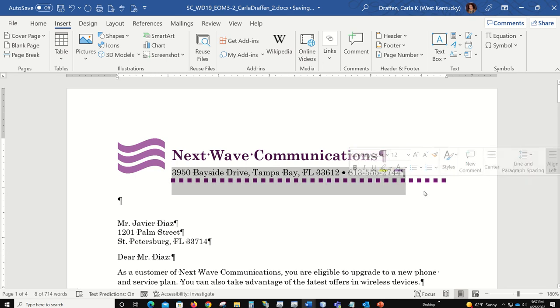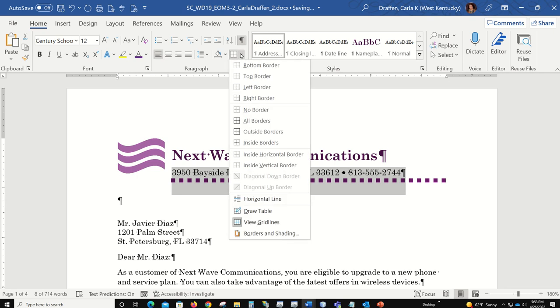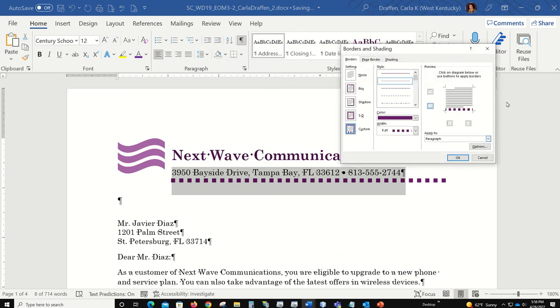So I'm just going to highlight it. I know it doesn't go all the way, but I'm going to highlight it. And we want to change that to a 3 point. So what we want to do is go to the Home tab, and in the paragraph group, we're going to click on the pull down list for borders. But none of these are going to take care of us, so we have to go all the way down to borders and shading, and that'll pull up a dialog box.